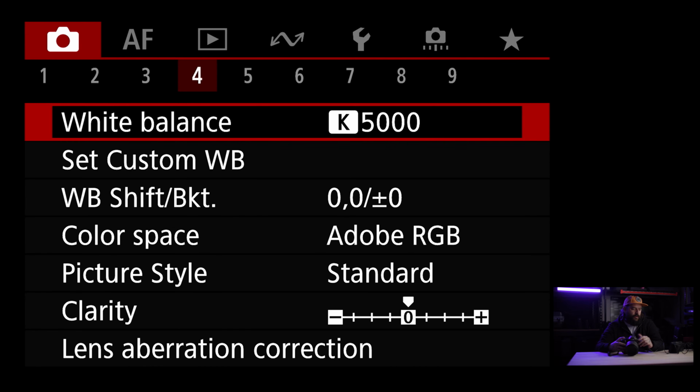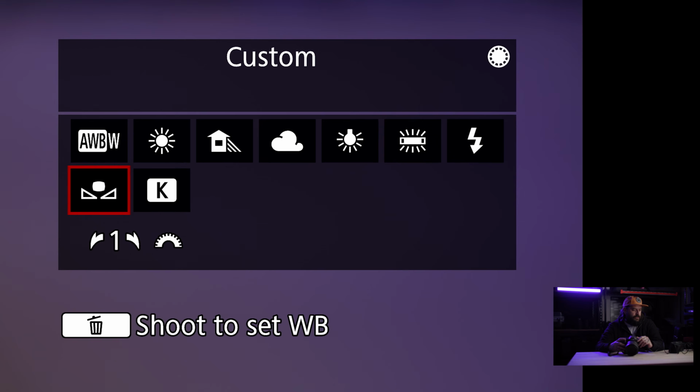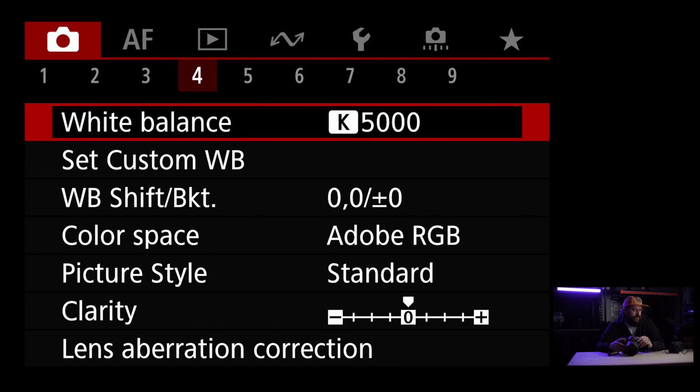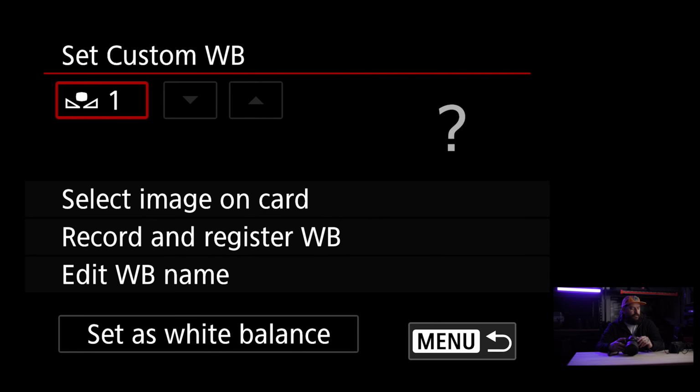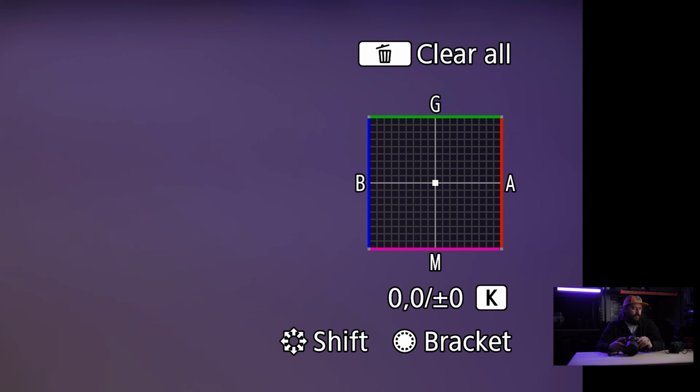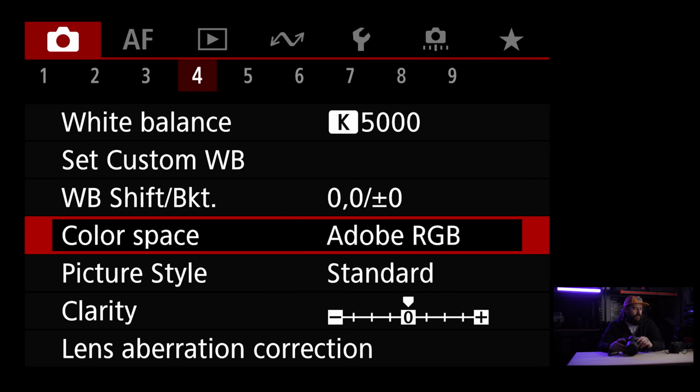So white balance is very obvious. You can change your white balance to whatever you need it to be. Custom white balance, this is where you would take an image of a calibrated gray card and you could load it in and set a custom white balance that way. This has been on Canon cameras forever. White balance shift, you could shift, more green, more magenta, amber, blue, whatever. Just basically you can manually fudge around your white balance.